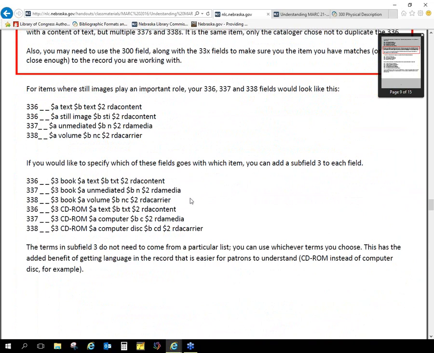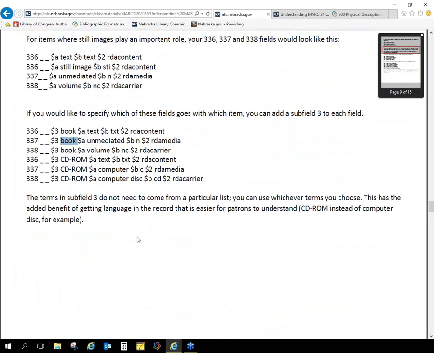And then if you want, you can do a subfield 3 at the beginning, like if you're working with something that has a lot of components, that tells you specifically that this information, this text, refers to a book. I don't necessarily do that. I don't work with a lot of kits right now. I have in the past, and I did use this a little bit. You can use any term you want here. You don't have to use terms from a specific list.